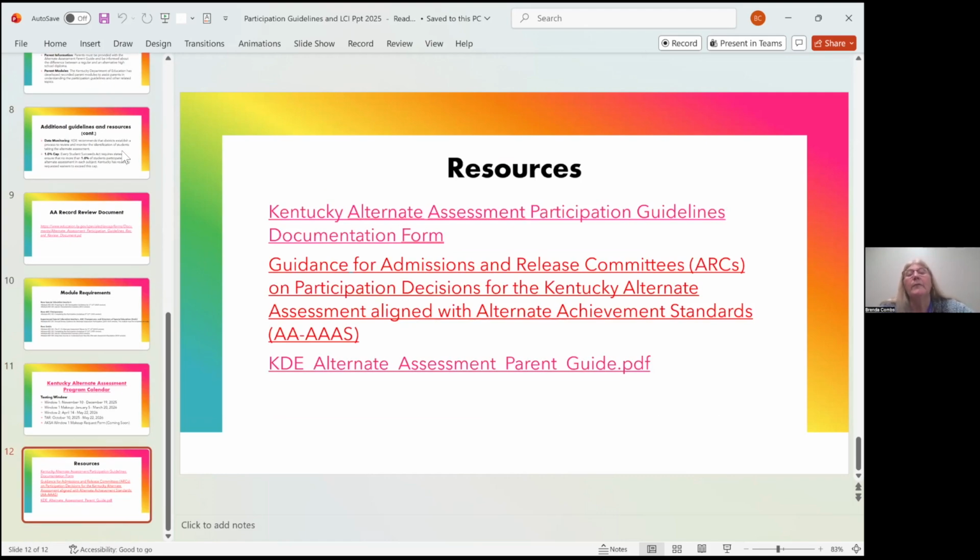Here are some more of our resources that I felt like you might need. Again, we have the Kentucky Alternate Assessment Participation Guideline Documentation Form. This helps us to fill out this form accurately. It has some good information in there for us to talk about as an ARC chairperson, a regular ed teacher, a special ed teacher, and parent. We have all of us in there. We have guidance for our admissions and release committees for participation decisions.